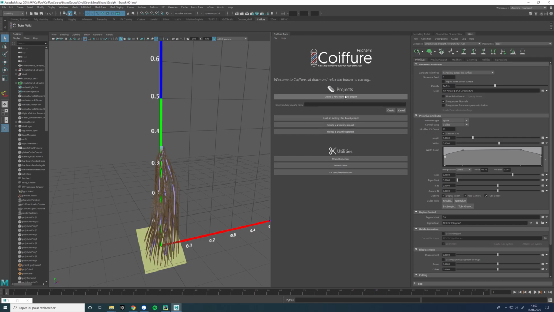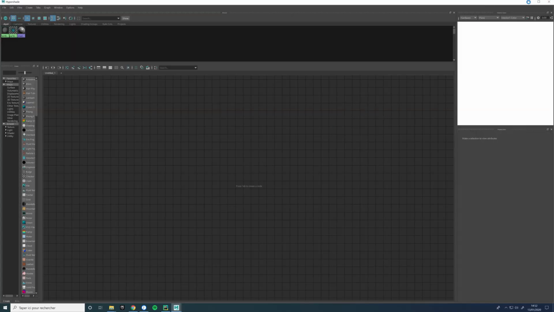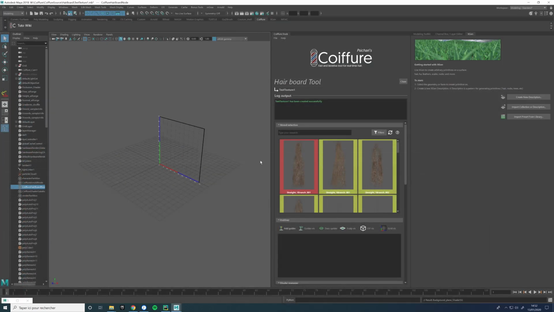Okay, so now it's time to create a texture. So let's create a test texture one. Okay, like that. So now we have an empty space here.